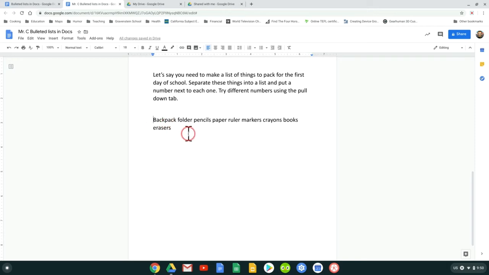Look at that. That's pretty cool. It automatically does this. Now, click your cursor over in front of folder, and all you have to do is press enter. Look at that. That's pretty cool, right? Google automatically numbers it for you. It's really cool. So you don't have to type in a list. You don't have to go 1 period space, 2 period space.